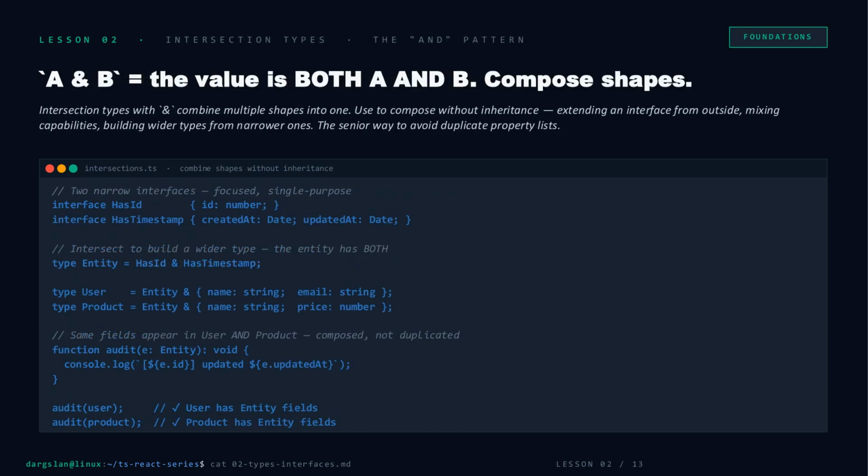And the mirror image of OR is AND, the ampersand. Instead of picking between shapes, you compose them. Define HasId and HasTimestamp as tiny focused interfaces, then intersect them into Entity, and build User and Product on top. No inheritance, no duplicated property lists, just small pieces snapped together. And because both User and Product are still Entities, one audit function accepts them both.